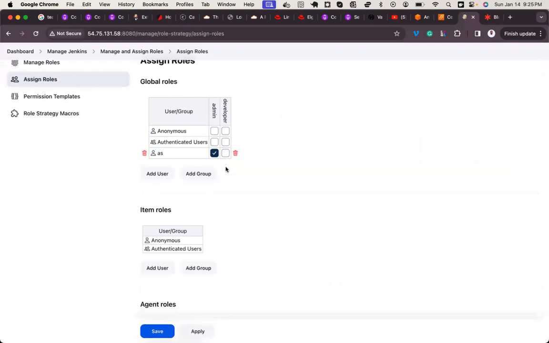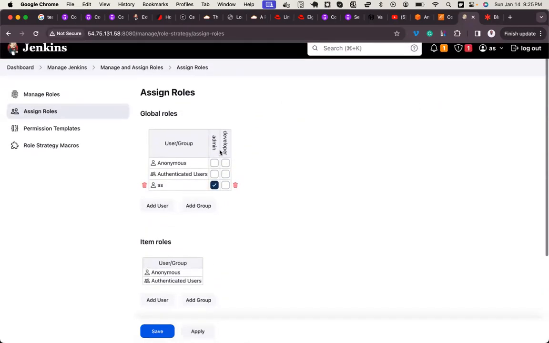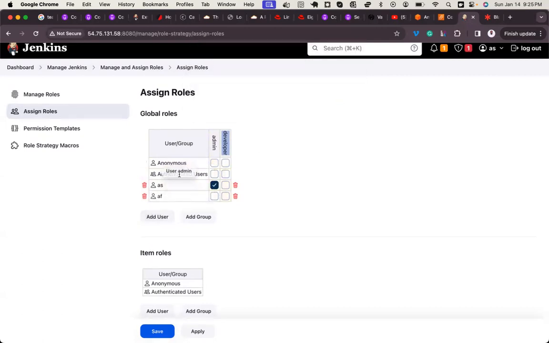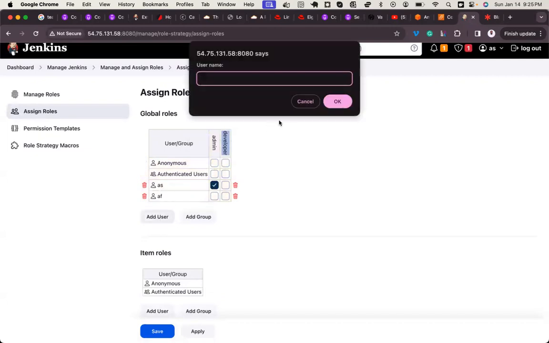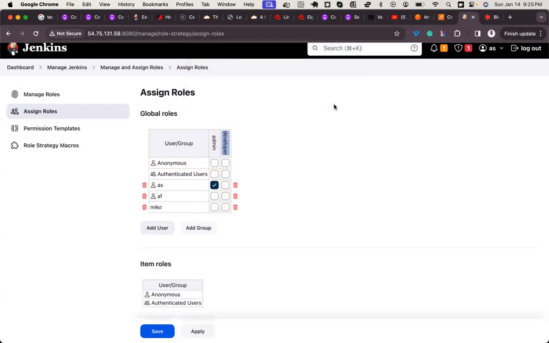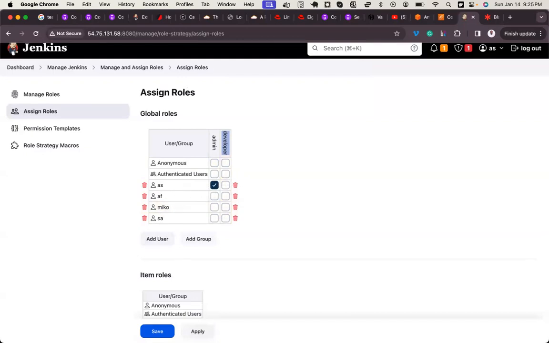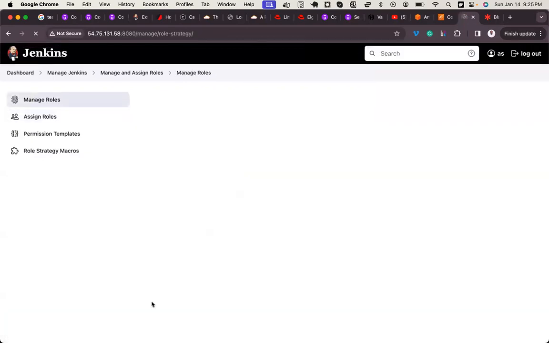Under assign roles, I'm going to see admin. This is admin role. Here is developer role. I'm going to add a user. I'll click on add user. The username is Ajay. Okay. Added. Add user. Add Michael. I'll go and change it. Then add user. Add Sharif. Okay. So let me go and change these things. Apply and save. So let me go to users.